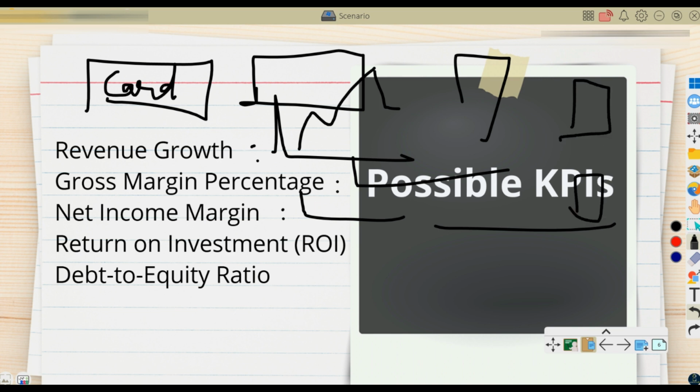Next one is return on investment, the ratio of net income to the total amount of investment made in the company. Debt to equity ratio, the ratio of the company's debt to its equity, indicating the level of financial leverage. Now, one thing to note is that these are things which I have derived based on my thought process. Okay, if you want to add more, please do go ahead with that. So you can add more things.